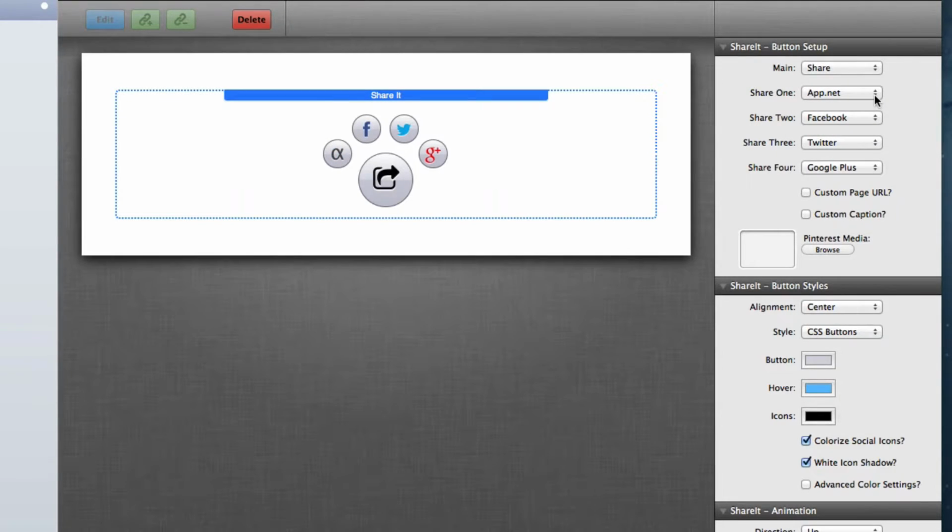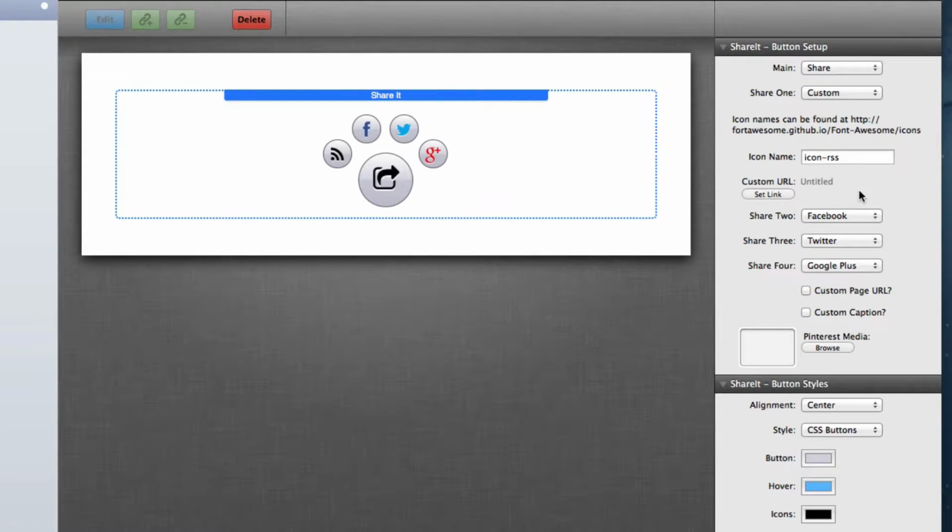Now on top of the default values, every button has the ability to define a custom icon value. As this information dropdown tells you, there's actually many different icon names that you could potentially use within the Share It stack. Just simply go to the mentioned URL and then copy and paste the icon name that you would like to use for this particular button. For example, here we have icon-RSS. And we have a nice RSS style button within our Share One button.